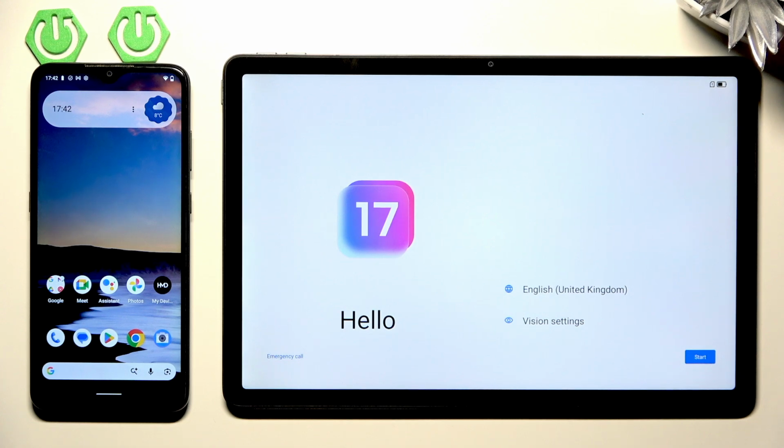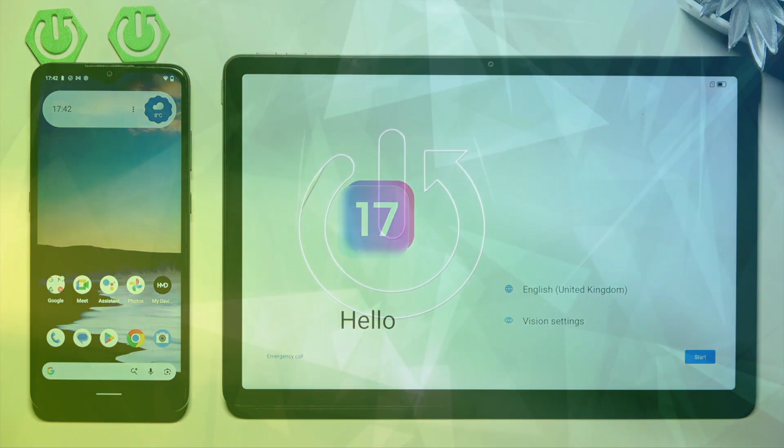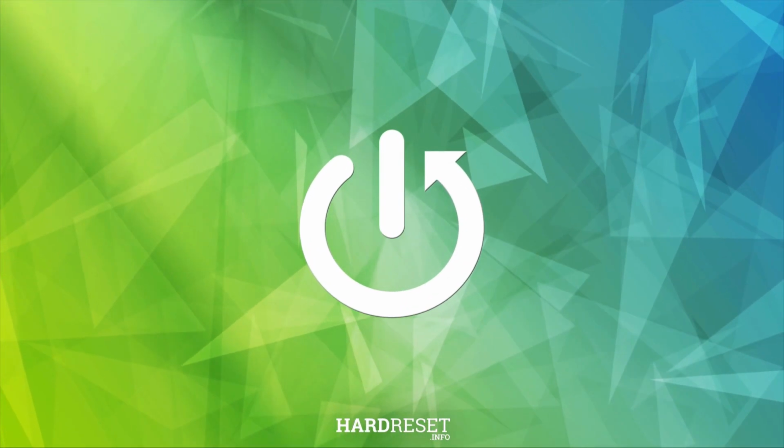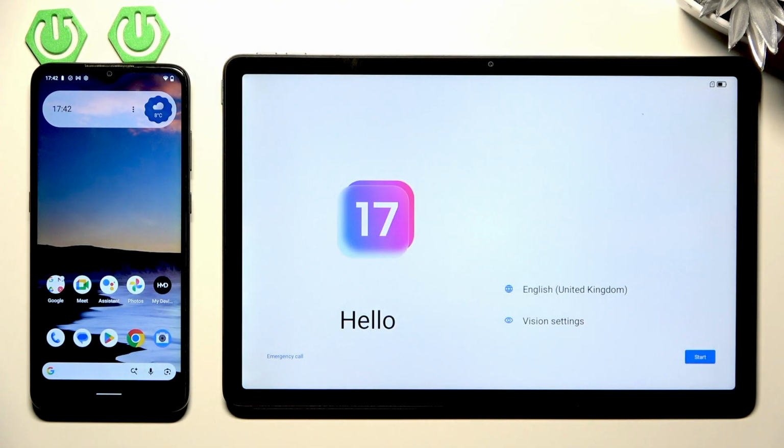Hello, in this video I'm going to show you how to restore a backup and how to transfer data on LENOVO Tab K11. First I'll show you how you can transfer the data from your previous device into your tab, and then I'll show you how you can restore the backup from Google One. So let's begin. As you can see, we are doing the setup process.